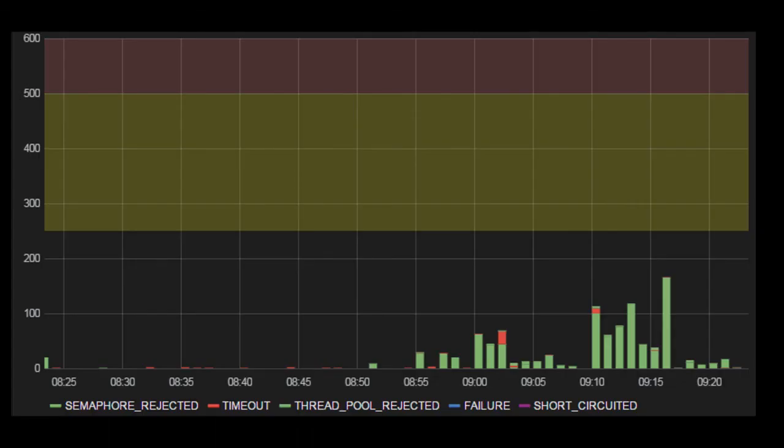Here we have an example from our monitoring system. It shows the number of failed service calls per minute. The different colors indicate different failure reasons, where green are rejected calls by bulkheads, and red are timed out calls. And as you can see, there are some issues here. We have some rejected calls and some calls that are timing out.